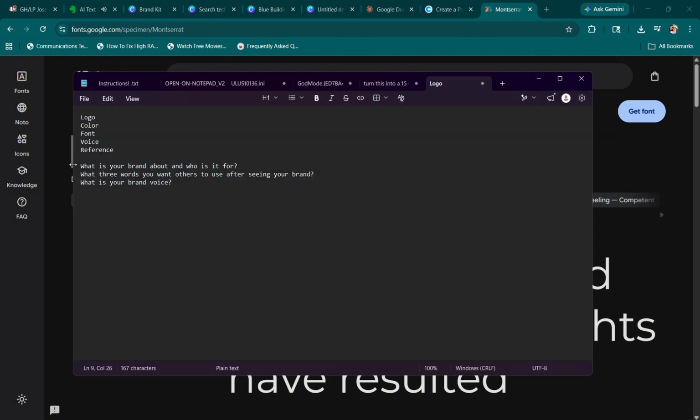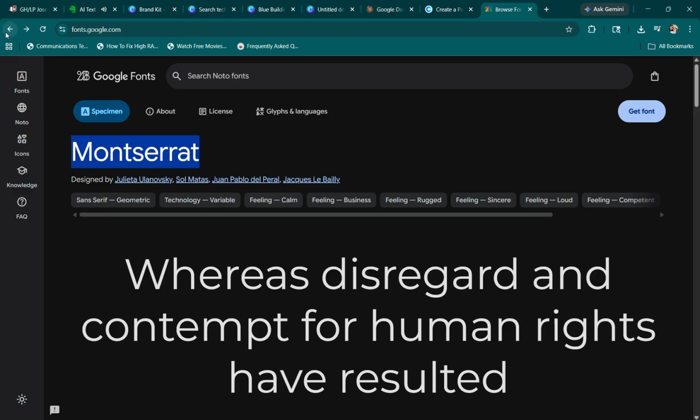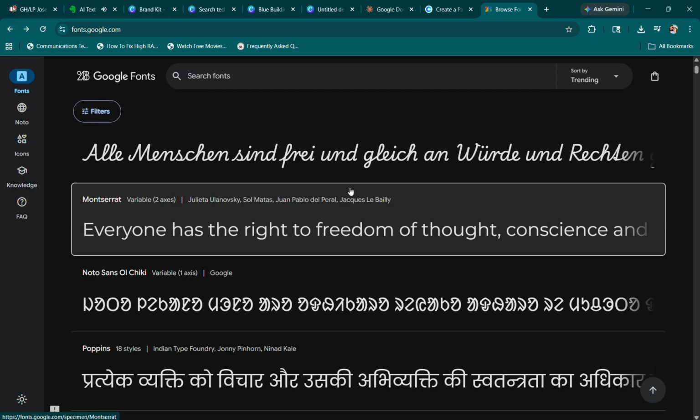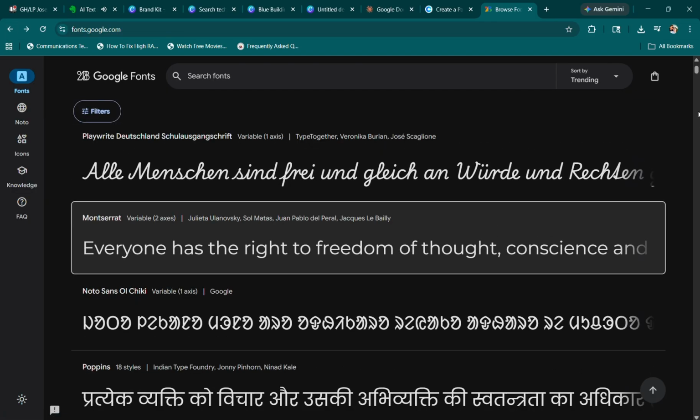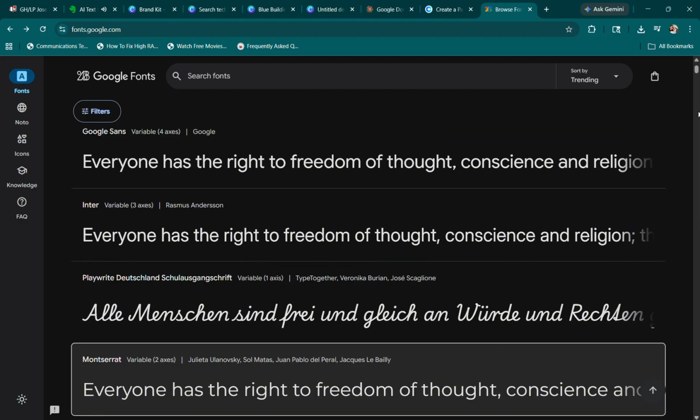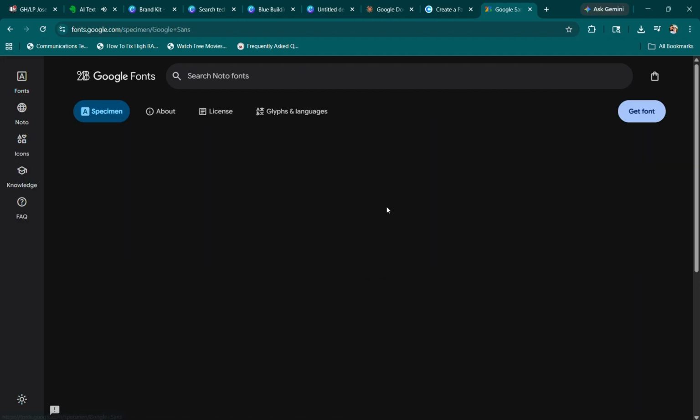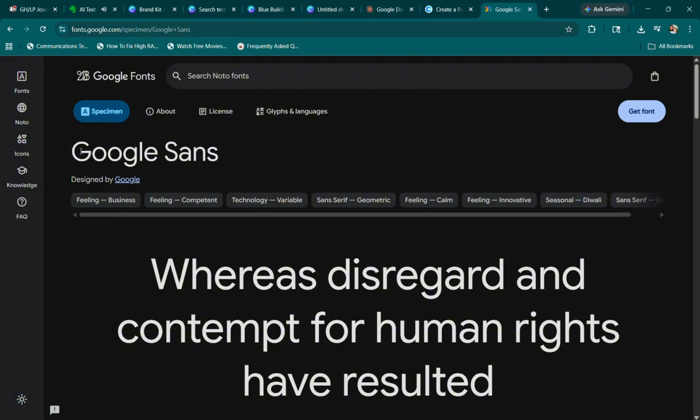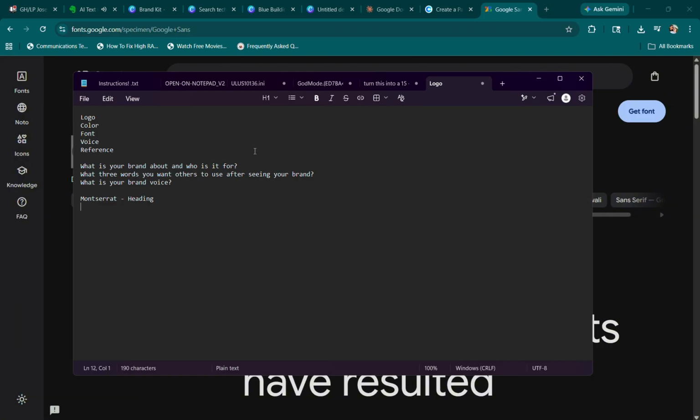You do not need to download the font files to use them in Canva, because Canva already has Google Fonts built into its free library. Just type the font name in the Canva font search bar, and it will appear. Now that you have your logo, your colors, and your fonts, you need one document that holds all of it together. This is your brand reference guide, and it replaces the paid brand kit feature.